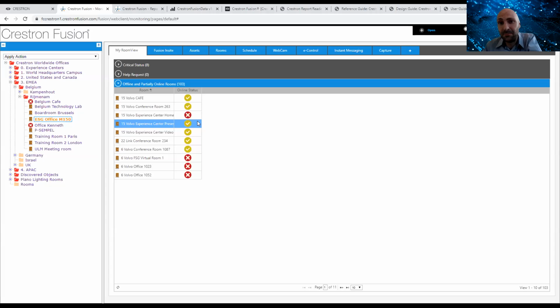But again, this all needs to be programmed. So none of this is out of the box. It needs to be programmed within your control system. So that means it needs to be well defined up front and also needs to be configured within Fusion.